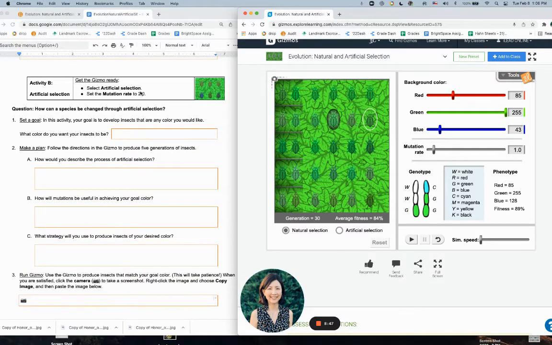Okay, so we're going to change the mutation rate to 2.0 so that we have more mutations coming up. Normally, mutations don't happen very often, which is why it can take a long time to breed new traits.